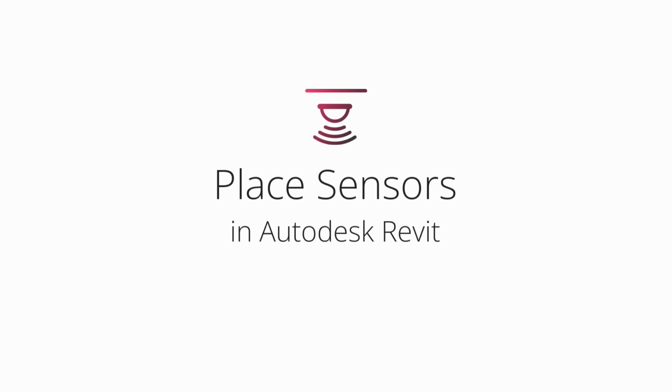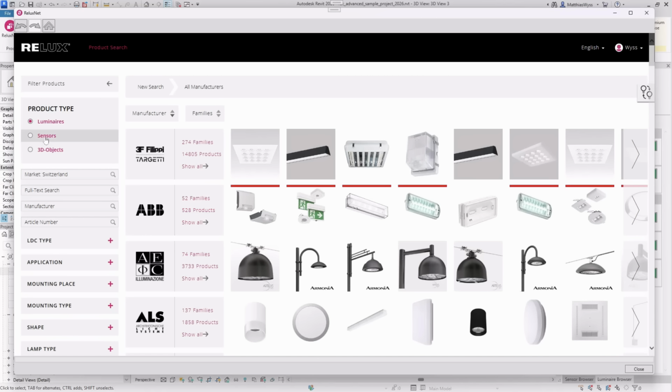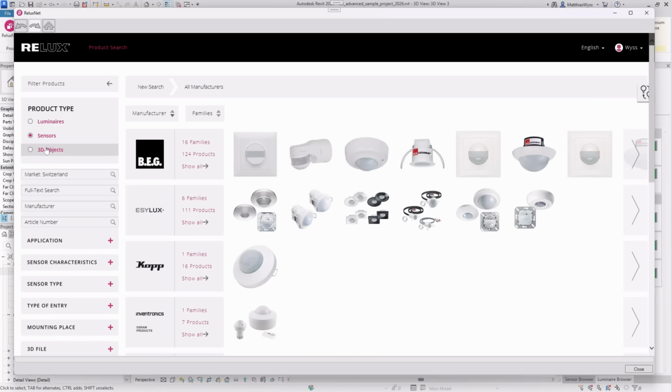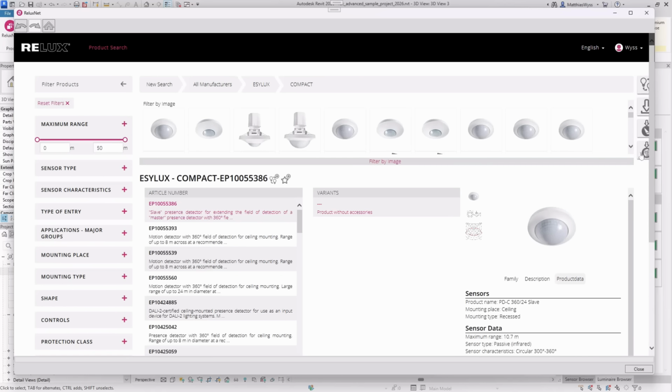Planning sensors is just as easy. In the full version of the plugin, useful tools are available for the automatic placement of sensors, helping you achieve the defined coverage levels without manual fine-tuning.